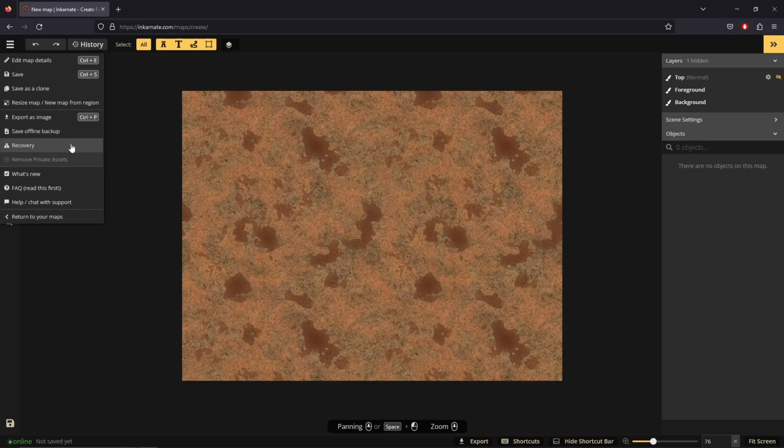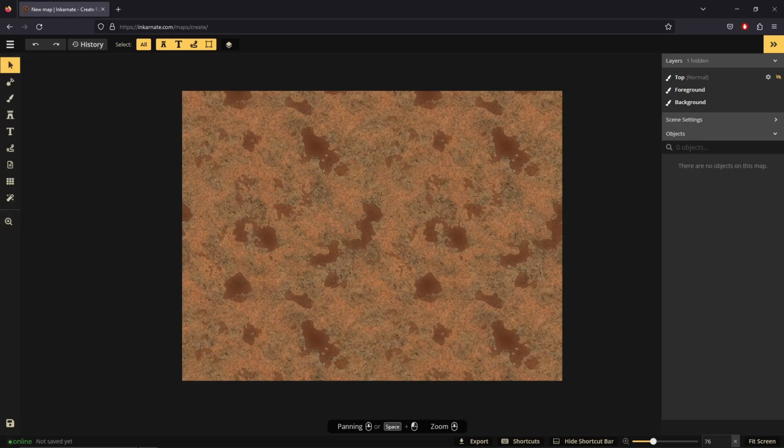If you ever have any bugs that may happen while you're making, you can go into their recovery options. If you ever upload any private assets, you can take those out, and you can look at what's new on their website, frequently asked questions, or get help. This is your exit button here. With those out of the way, we can move on to the sidebar.